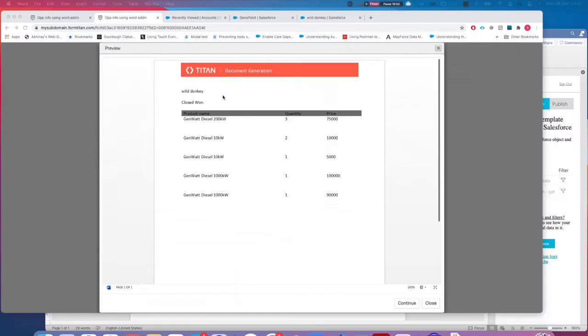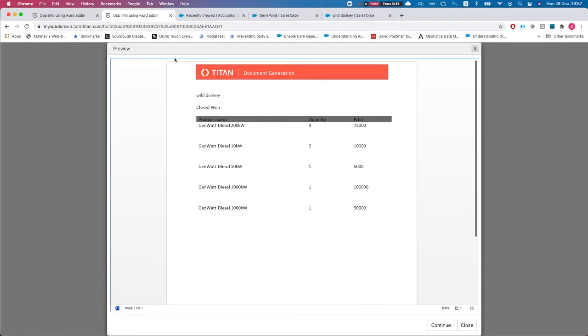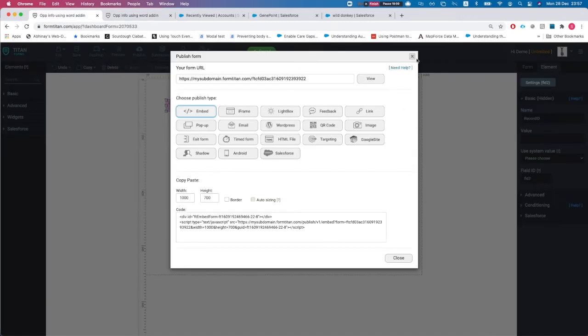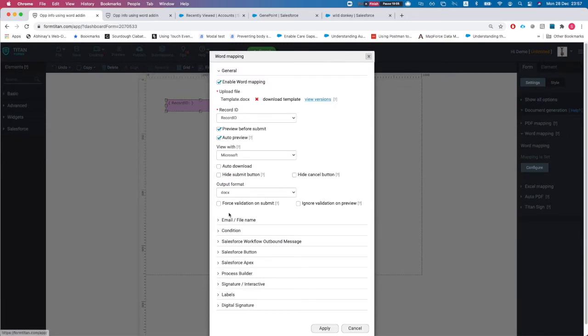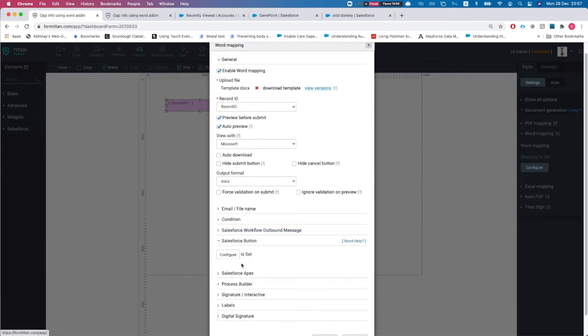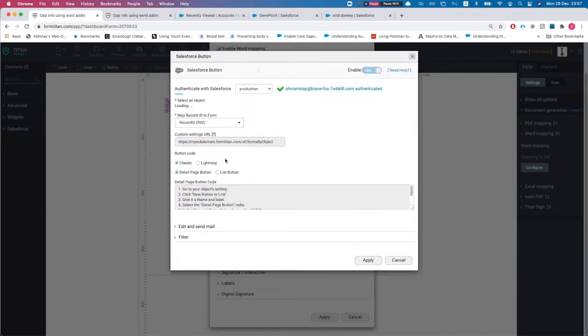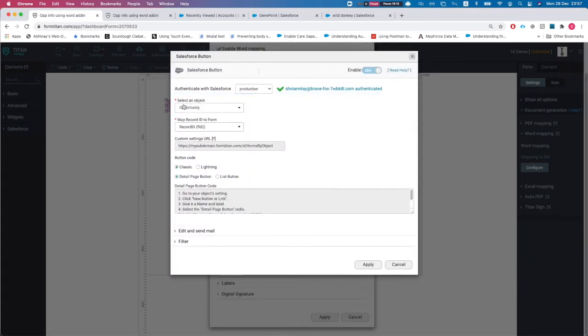So we have our word in Titan, it's running, we can pass the opportunity ID, but what if we want to generate this from within Salesforce? So if we head over to our form settings, word mapping, what we will do is Salesforce button, and we will configure it, and we will say our object is the opportunity and the main record is my record ID. I will enable it for the Salesforce button, and you can run this from a process builder, workflow with outbound message, Apex code, you name it.